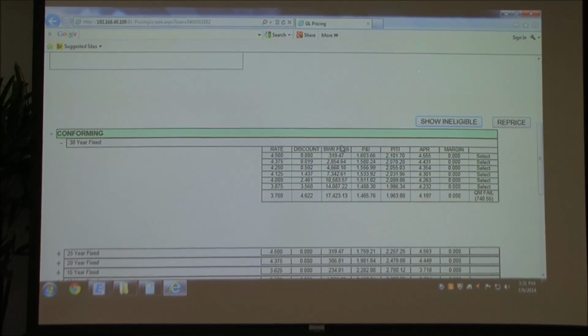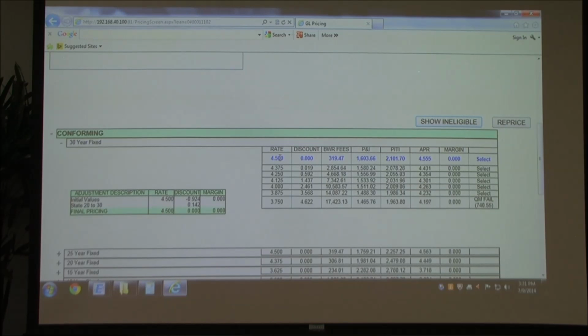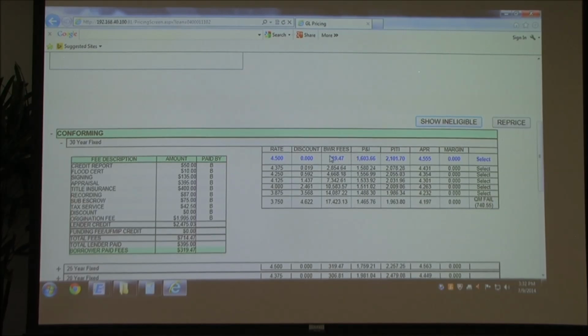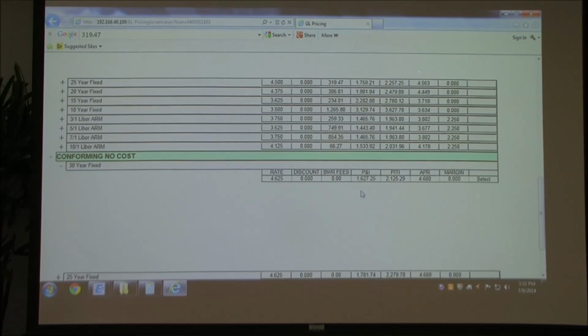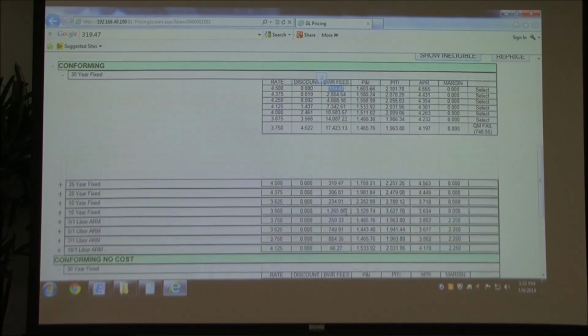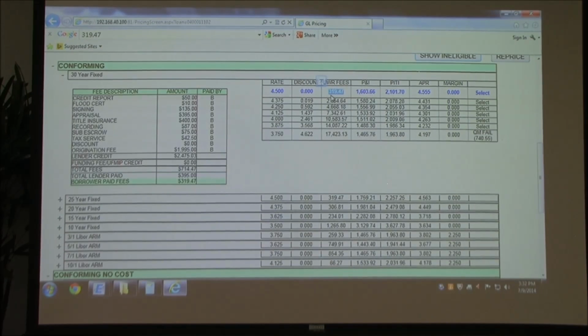So in Encompass, I now am looking at rates with closing costs. Here we have 4.5. It would cost $320 in fees to do the loan. So I'm going to say, hey, $320 to buy the rate down. $1,603 compared to $1,627. I saved $24 a month by selecting the lower rate. However, the lower rate cost me $320.